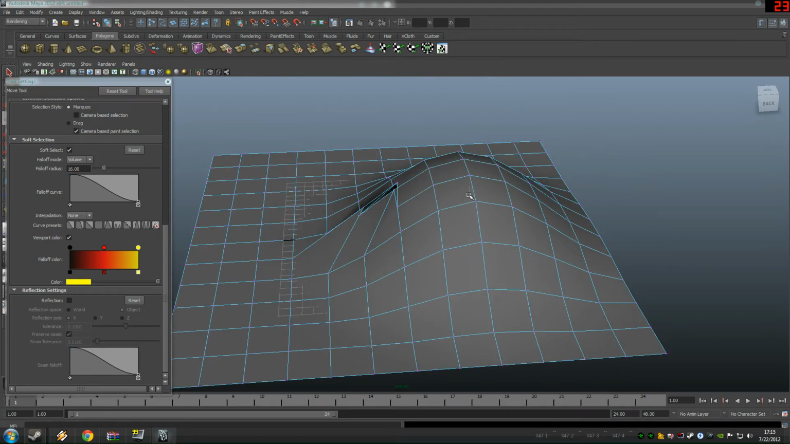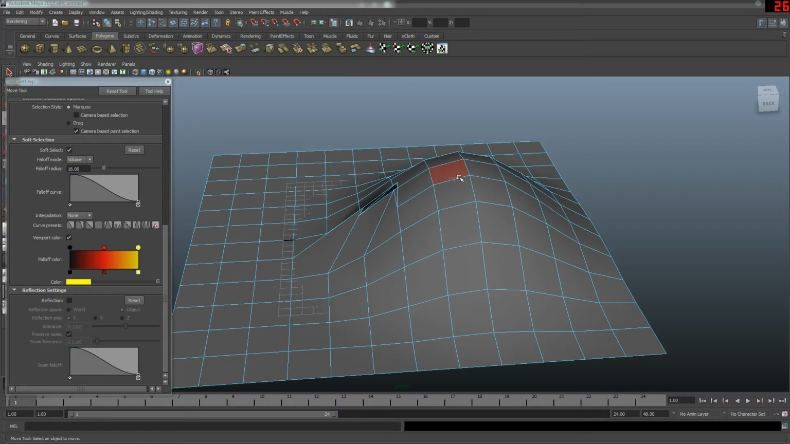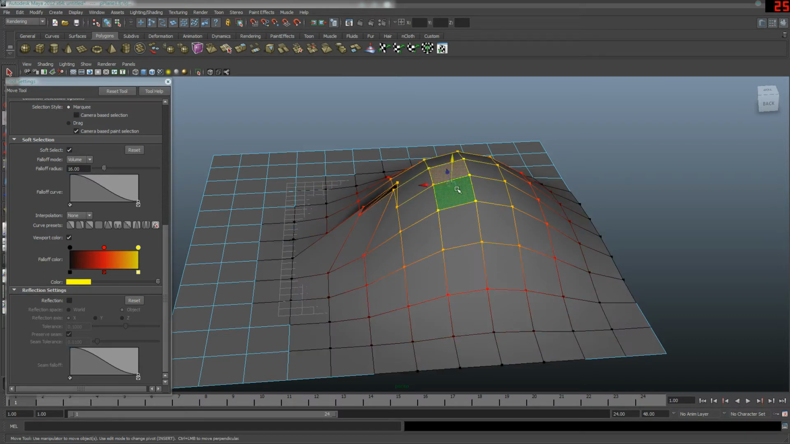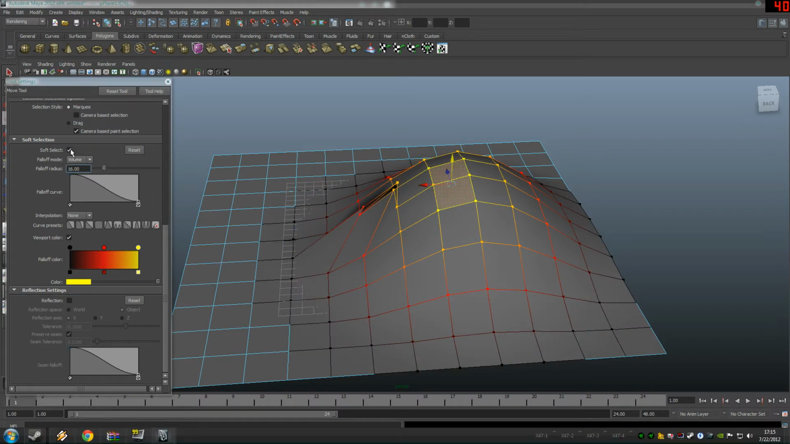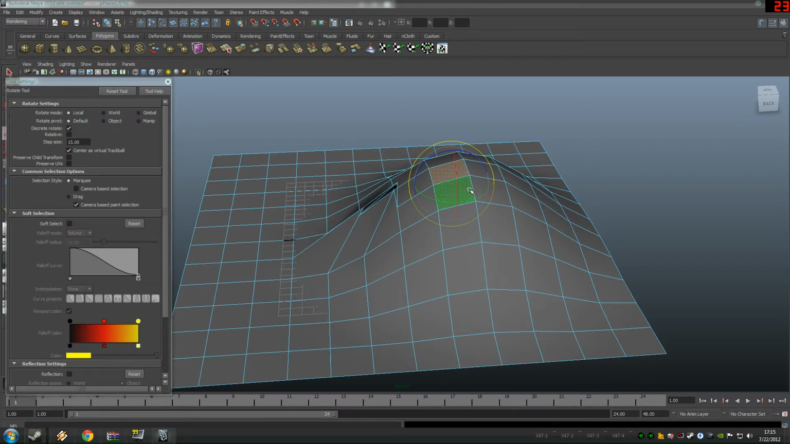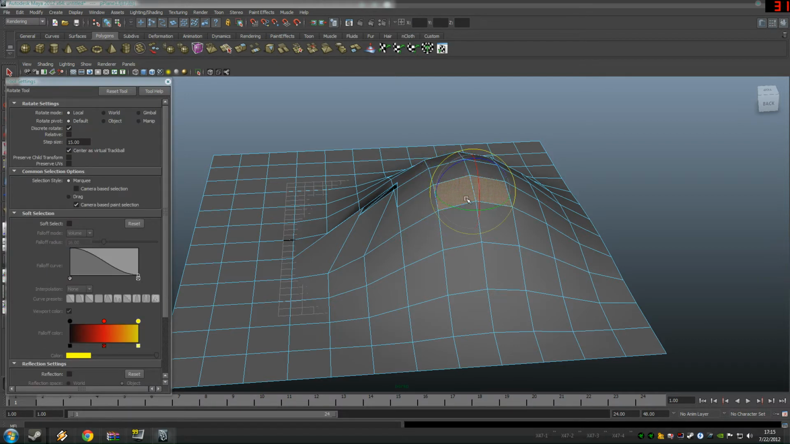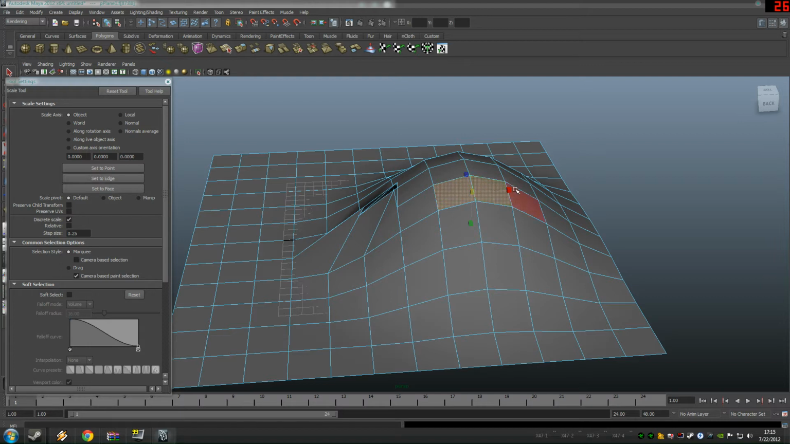Alright, next is the rotate and scale tool. I'm going to go into face mode, and obviously I'm going to turn off soft select. W, E, and R are move, rotate, and scale, like W, E, and R on the keyboard. W for move, E for rotate, and R for scale.